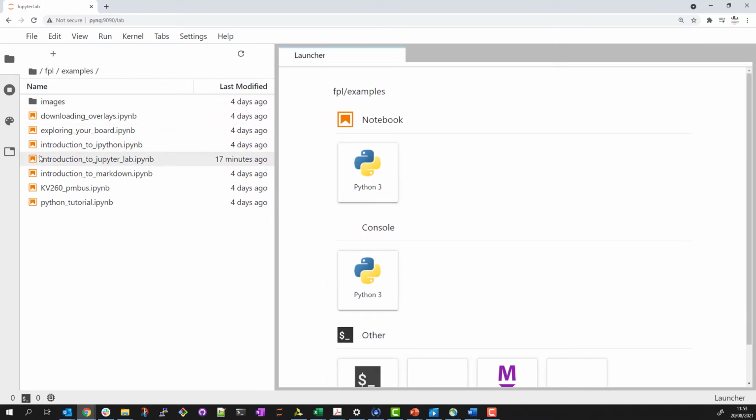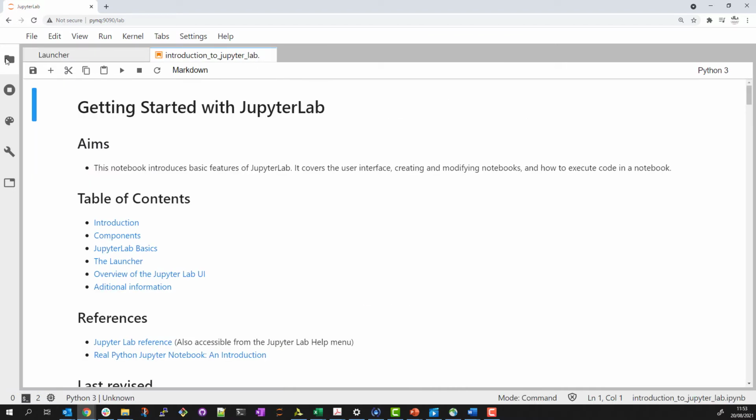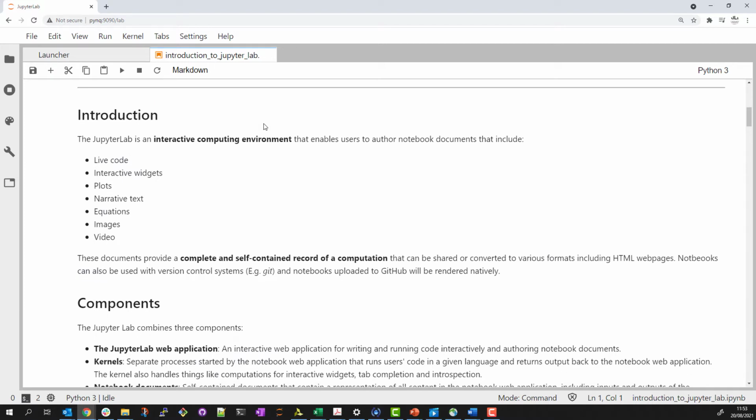I'll start by opening my first Jupyter notebook, which is an introduction to the Jupyter Lab environment. I won't show anything specific to PYNQ for now, and instead concentrate on the basics of Jupyter, which will help us later when we get to the PYNQ examples. What you can see is Jupyter Lab, and I have opened a Jupyter notebook. Jupyter is an interactive computing environment.